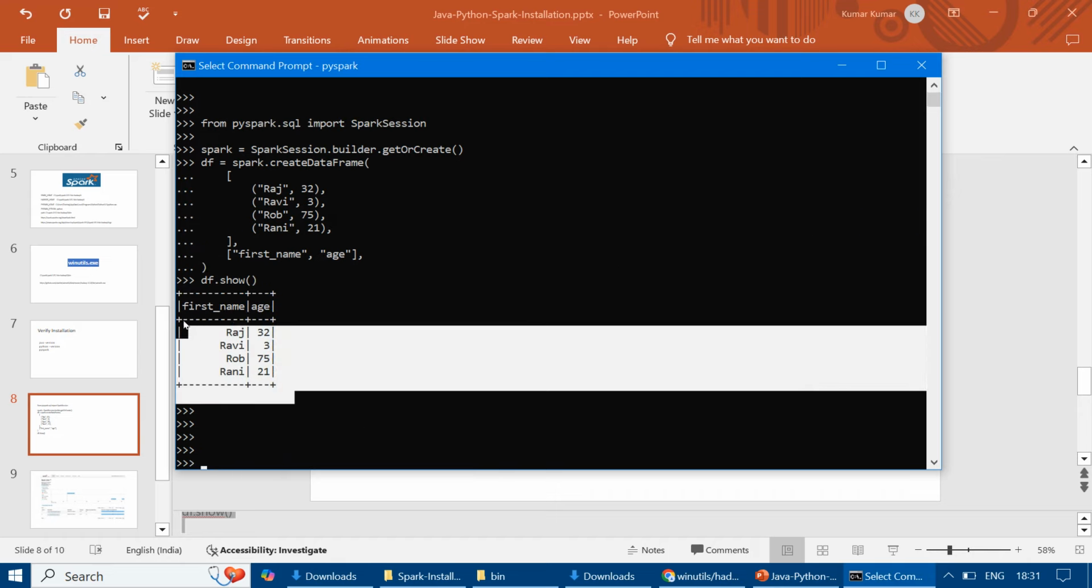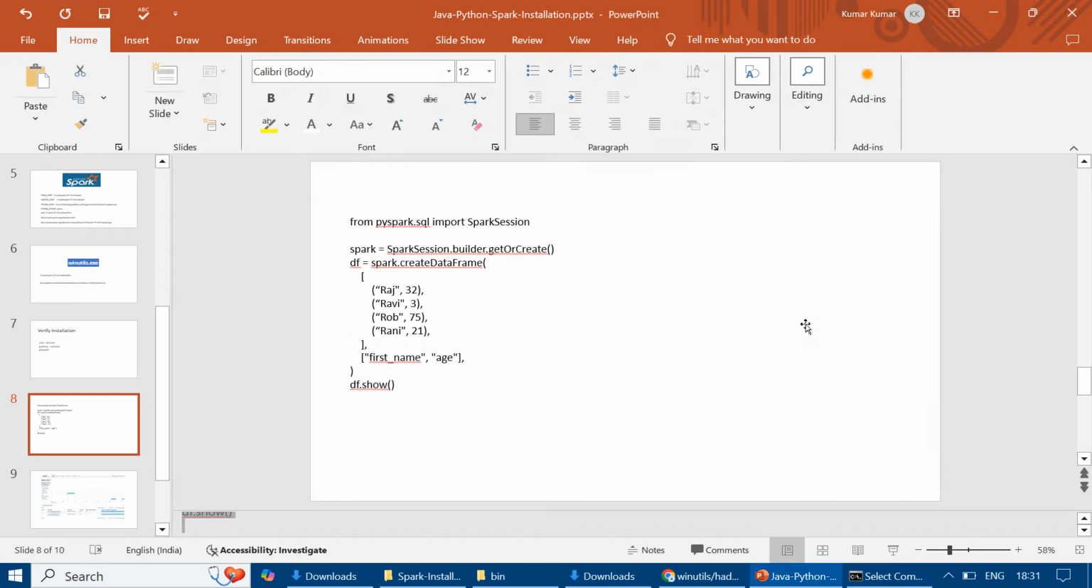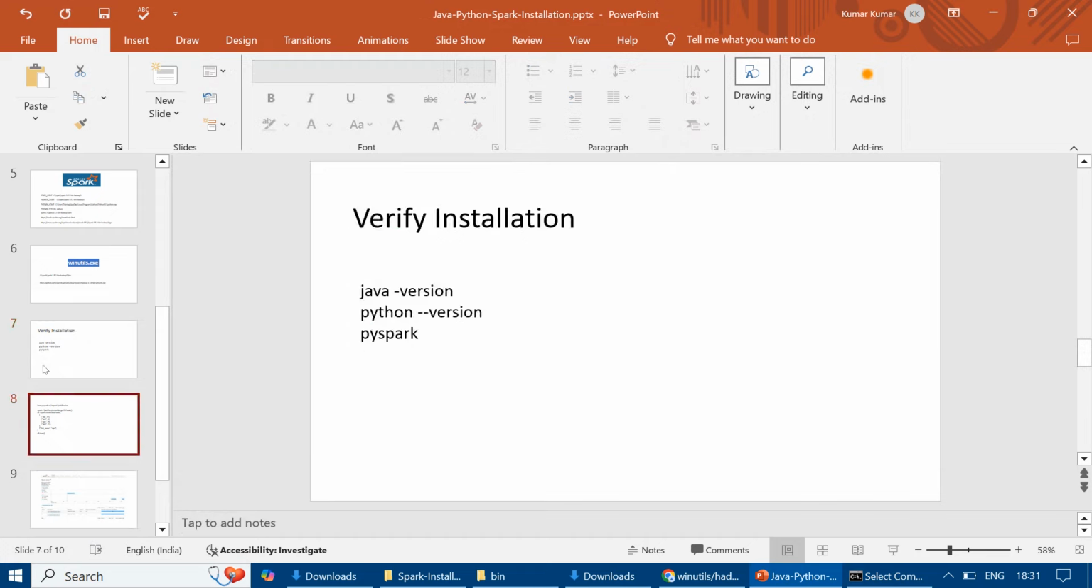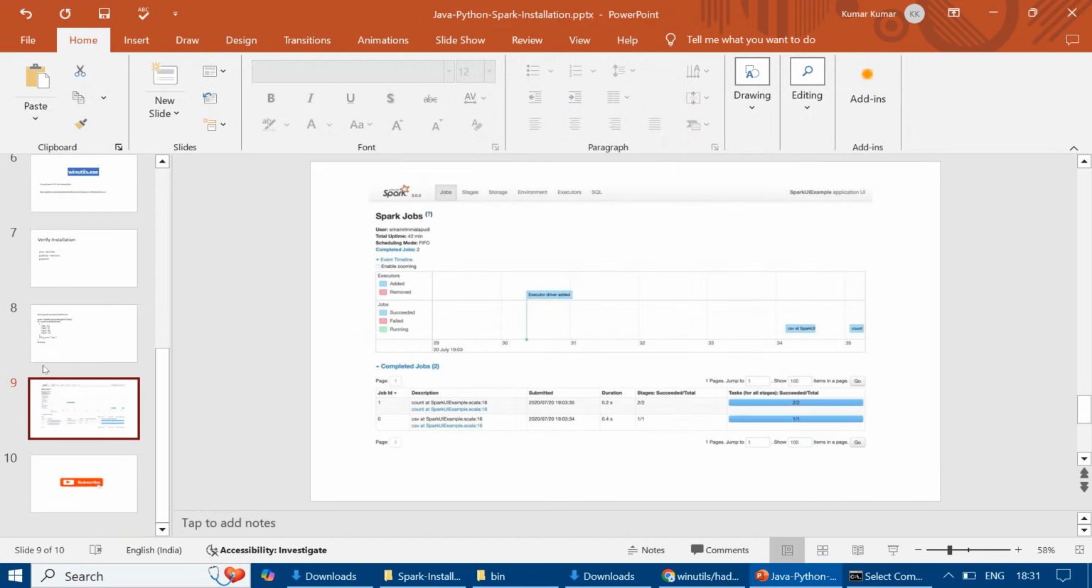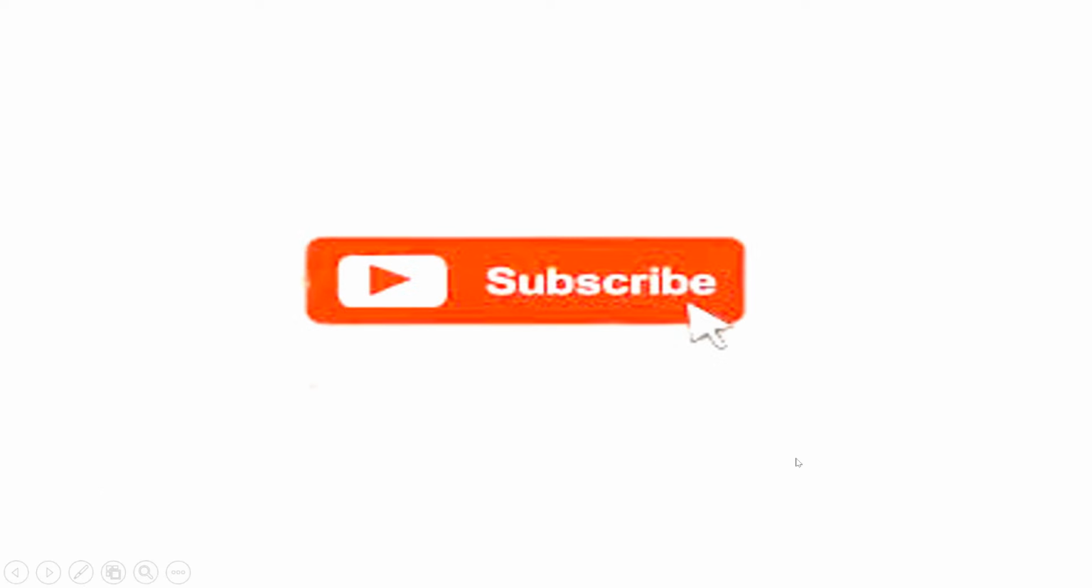Wow, so this is what we have here. We have successfully configured and installed Apache Spark, PySpark, Python, and Java. So that is all for this.